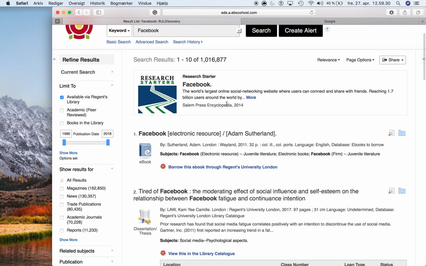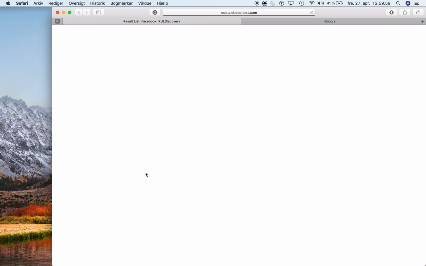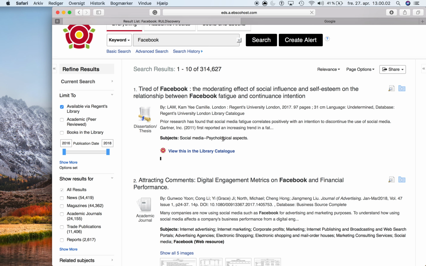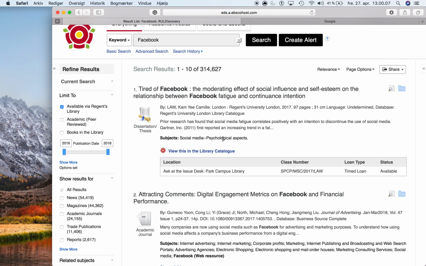So I will start off by using this area over here, if you can see my mouse, the publication date. Right now it's spanning from 1986 to 2018, and in 1986 Facebook wasn't even a company, it wasn't even founded yet. So I will just drag this one all the way up to, let's say, 2016, and now it says updating, and now it's shortened down to still a lot, but 314,627 results.